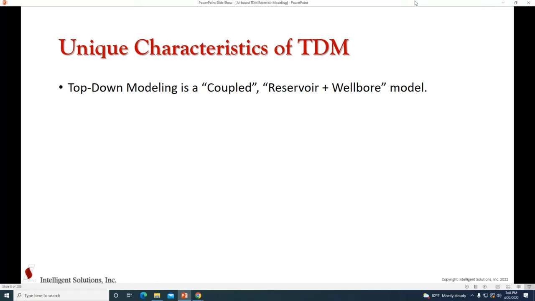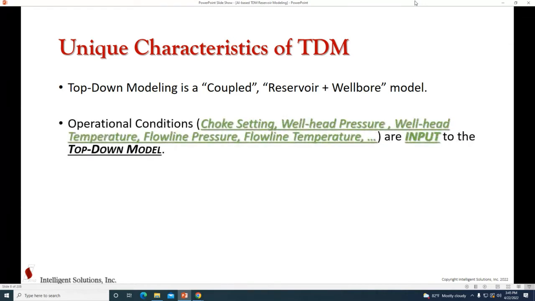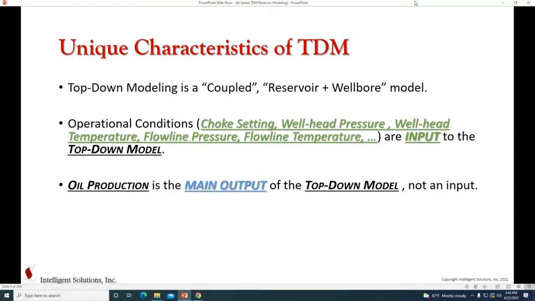Unlike numerical reservoir simulation, in TDM we do not need flowing bottom hole pressure. Why? Because it doesn't exist. 90% of such data doesn't exist in mature fields. That's why we do not use it. Operational conditions such as choke setting, wellhead pressure, wellhead temperature, flowing pressure, and flow line temperature are the input into the TDM. Unlike numerical reservoir simulation, oil production is not an input to calculate flowing bottom hole pressure. Oil production is the main output of the TDM.